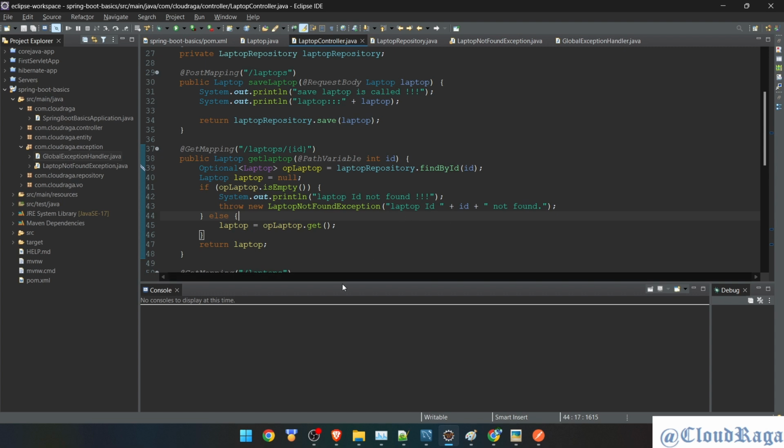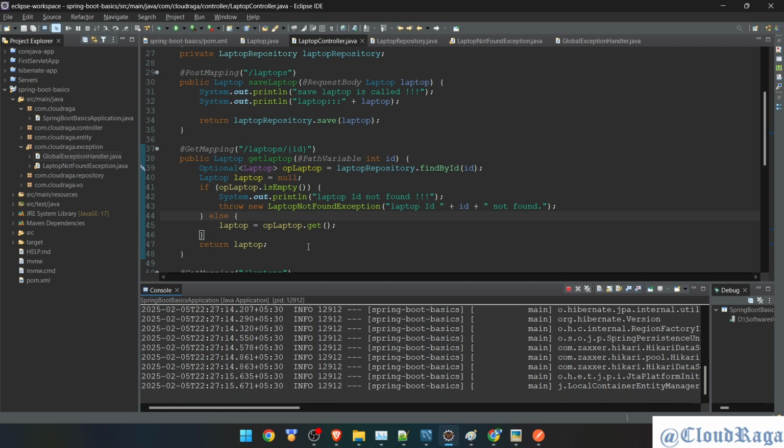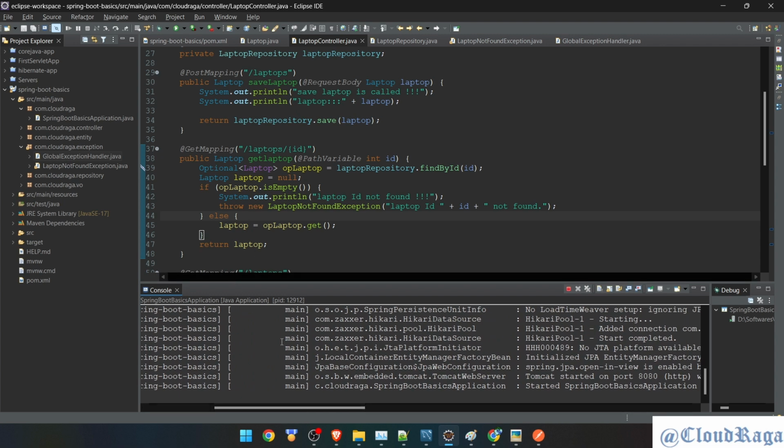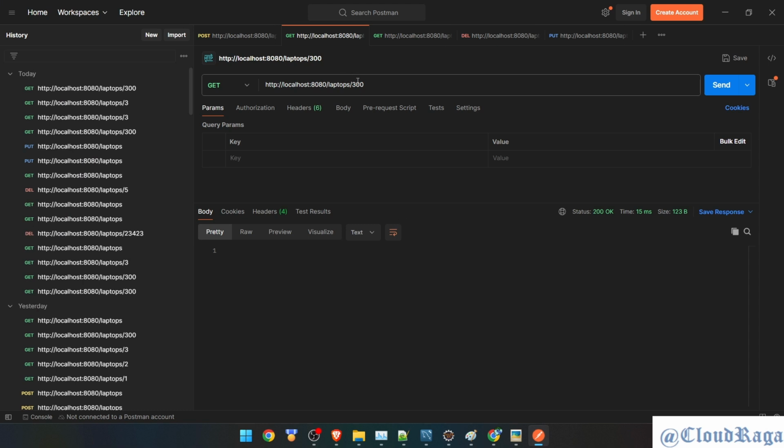Okay, and the server is down. Let's run this again. This is always a pain for you guys, to stop the service and do the change, at least for me, because I'm not teaching you in a step by step format. At least for you guys, just do the change and then test your changes. Okay, Tomcat started. Let's go back. I'll keep this 300 and send the request.